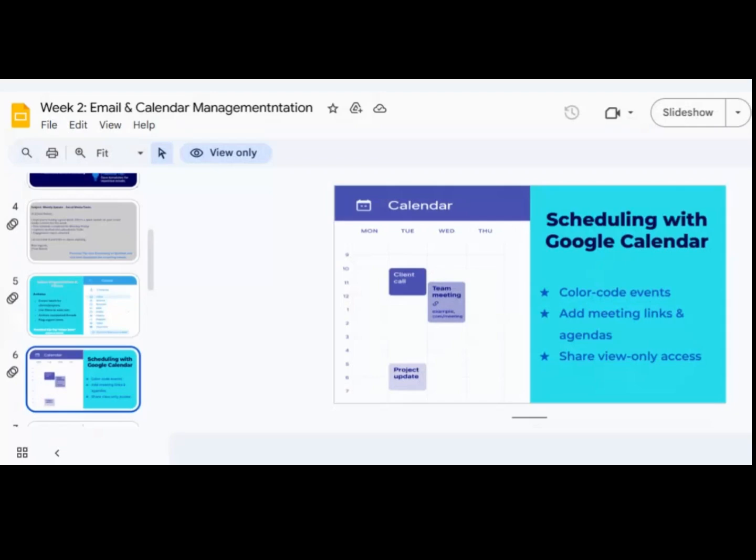So, calendar management. Now you can see a template on the board. Monday, Tuesday, Wednesday, Thursday. And you can see client call, team meeting, project update. So this is how you can see the time. You see the date. Monday, no activities. Tuesday, there are two activities. Wednesday, there is one activity. Thursday, no activity. This is just a template. We will also learn how to create these things.